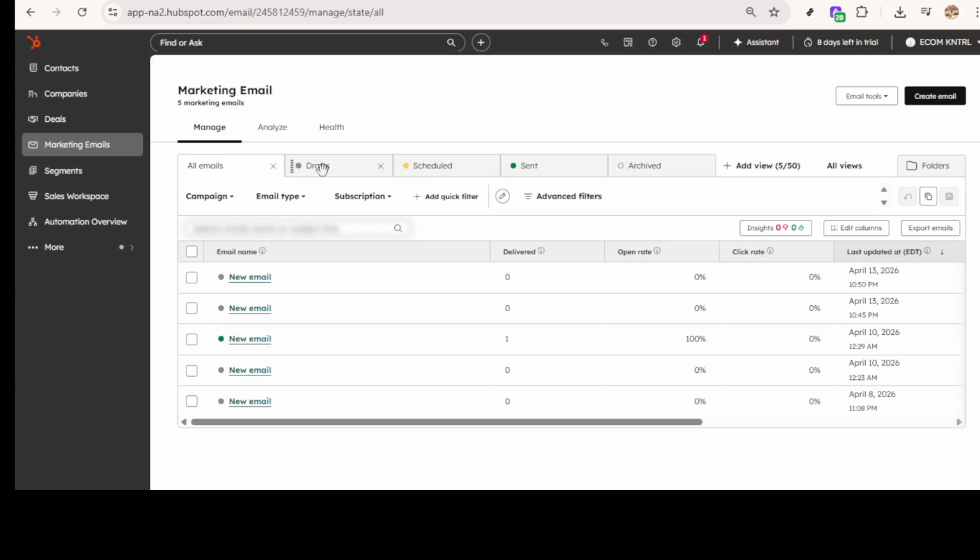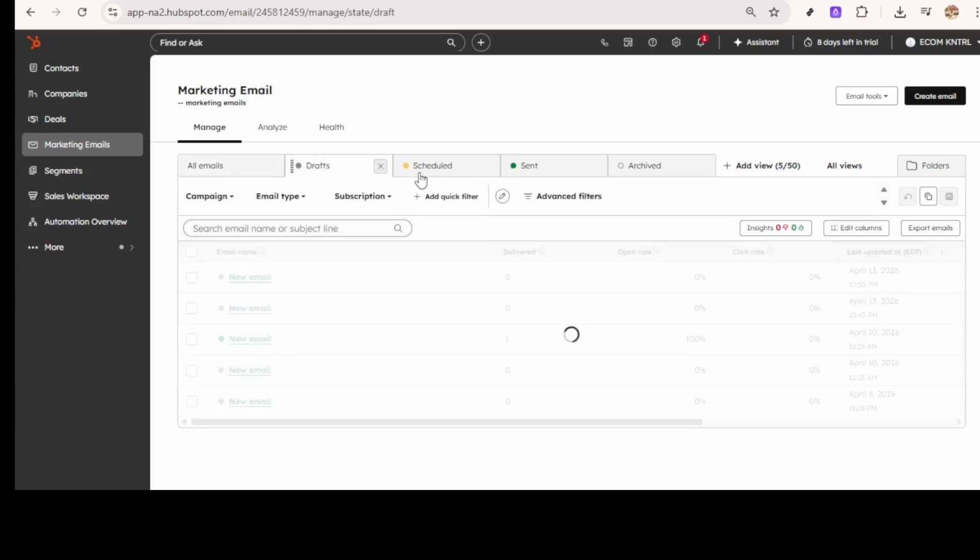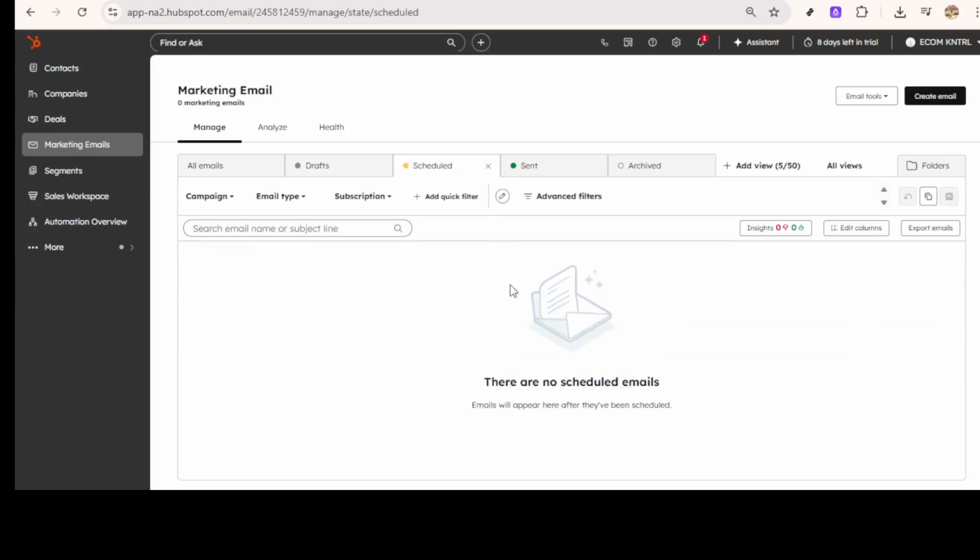HubSpot provides a scheduling panel that includes sending at a specific date and time, and, when available, sending based on each recipient's time zone. That means your message can land at, say, 9 a.m. for people in New York, and also at 9 a.m. for contacts in London, without you creating separate sends.